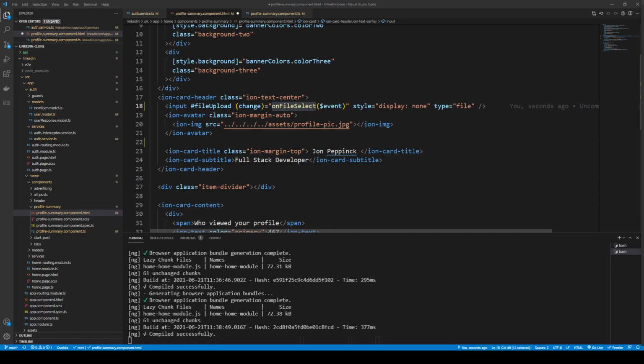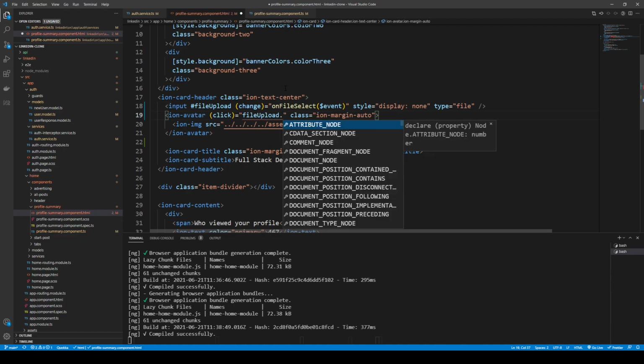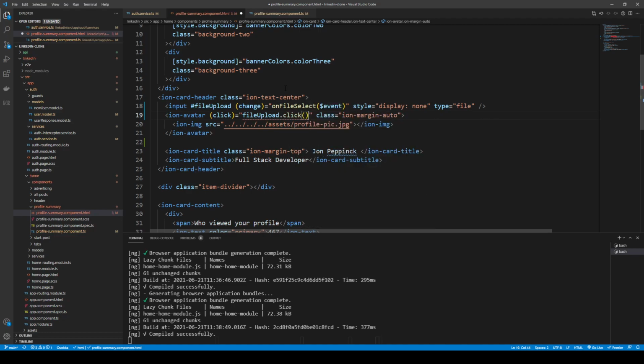And now we can add a click event to the icon avatar. We can just say when you click on this, we want to call the function relating to the input. We want to reference the input element. Since we've given it a template variable of file upload, we can access that DOM element in our template here. So I can just say file upload, and we can just go ahead and click that. And then when we click that, it's like clicking it directly. So if you just clicked an input field by default, that will open up the file system.